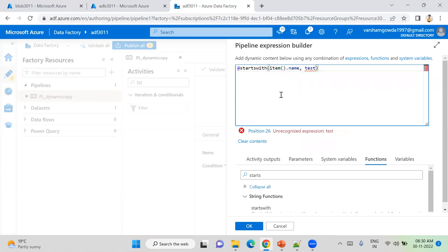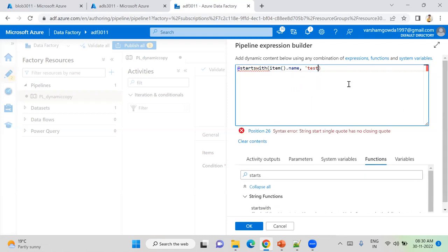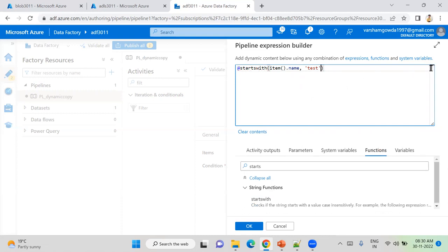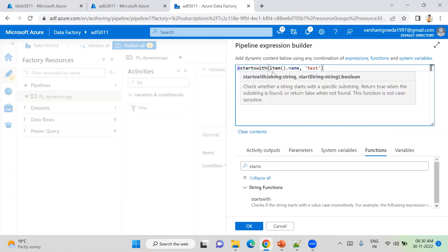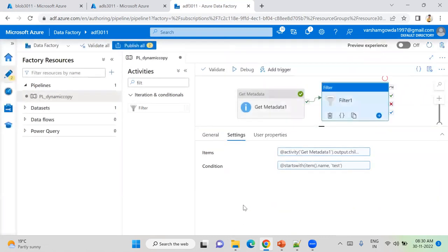I just want to bring the files, only the file names, that start with test. So I need to give that in quotations. If I miss any of the quotations, it will throw an error, so make sure there are no red marks. Now this condition is very clear. Starts with what? Starts with the file names. All the file names are in item.name. Any file name that starts with test, I want to filter those files. That is the condition I'm giving here. Just click on OK.